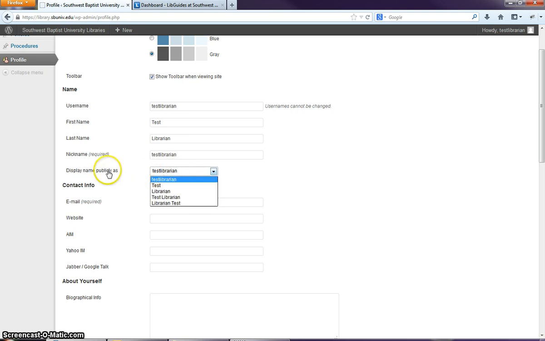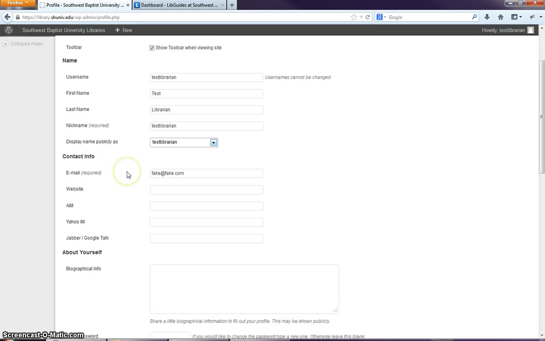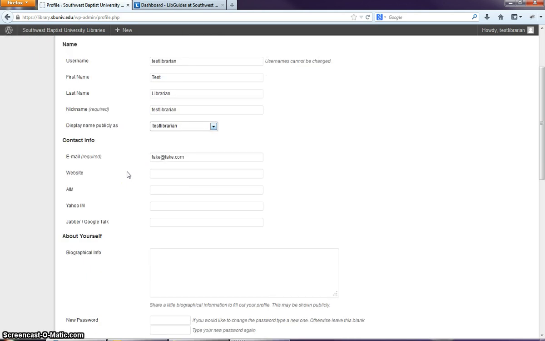This display name publicly as shows, or it controls how your name displays when you're the author or editor of a page, and it's just different variations of either your first and last name or your nickname. And again, it doesn't really matter what you use, and there are very few instances where this display name is even used on the library's WordPress site because we have such a custom setup.